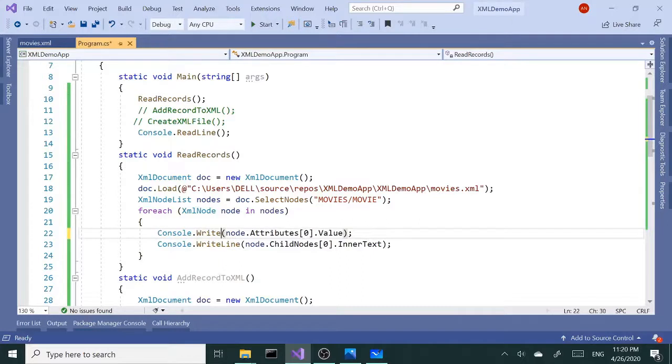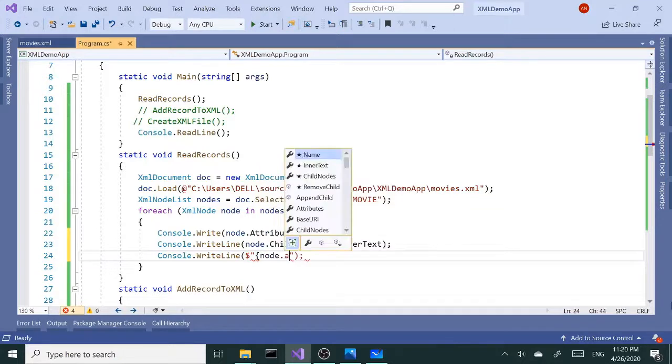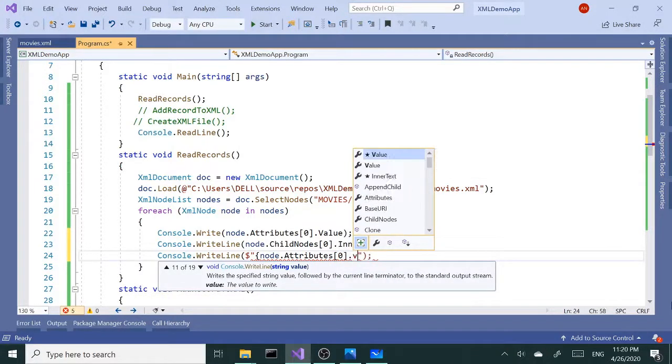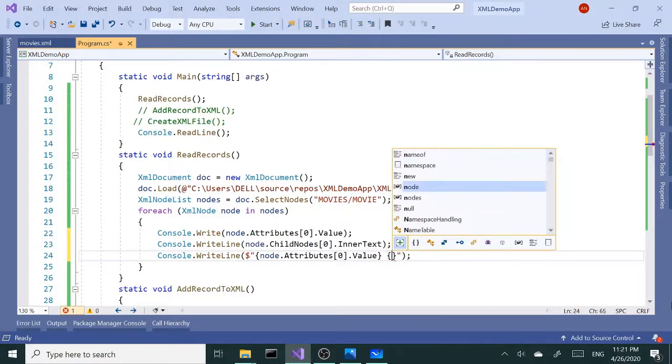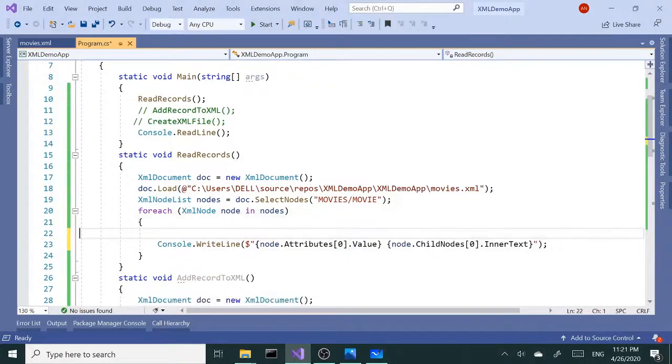We could do this Console.Write instead of Console.WriteLine to give a space. Or actually, let's go ahead and use our new version of string interpolation, which is our dollar sign, open close quotation marks, and inside here we want to type in our node.Attributes 0 value, close the braces and give some space, and then get the other one, open close curly brace again, node, we can copy and paste this from here, paste it over here. Now we don't need these two lines, just one single line takes care of it.